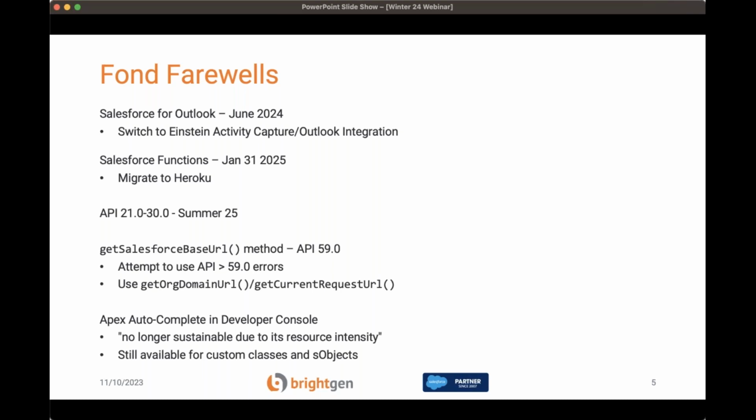Salesforce Functions came out of left field a month or two ago. This is retiring in a little over a year. It's very short-lived. It feels to me like it spent longer in beta than it did in GA. The advice is to migrate your apps to Heroku, or I guess another hosting platform that's similar. But obviously you'll need to handle all the authentication and integration, etc. yourselves. Farewell, Functions.